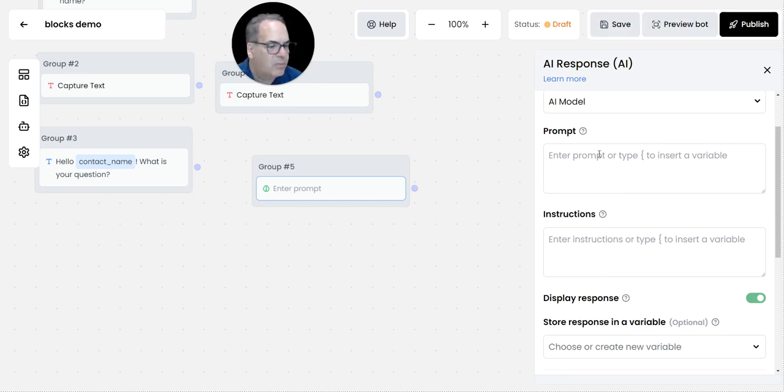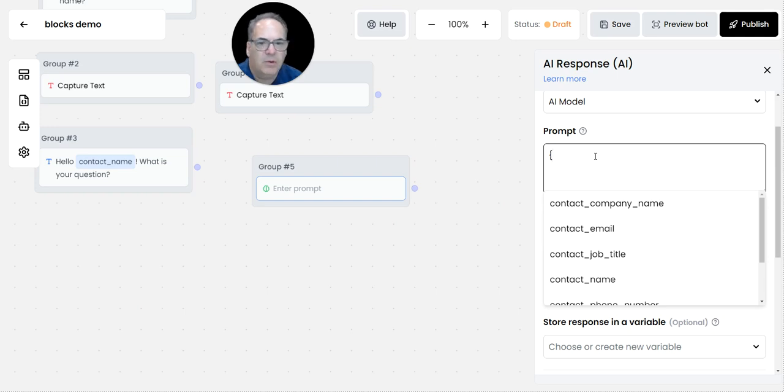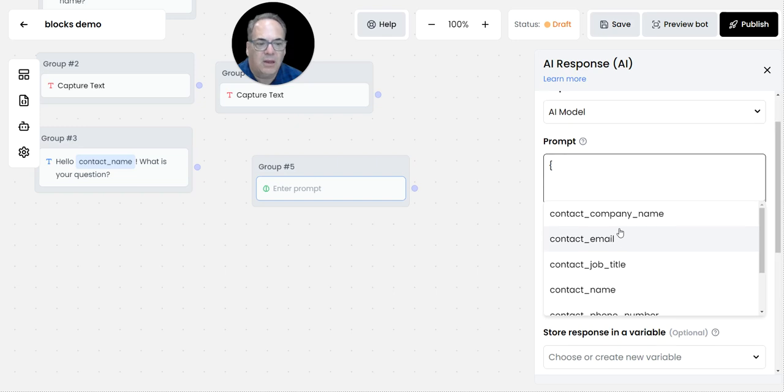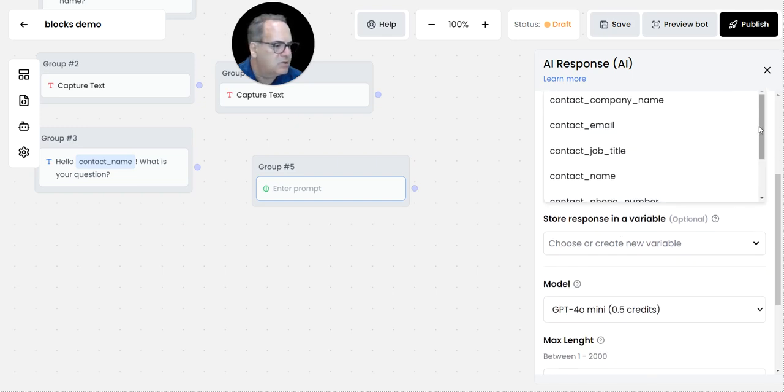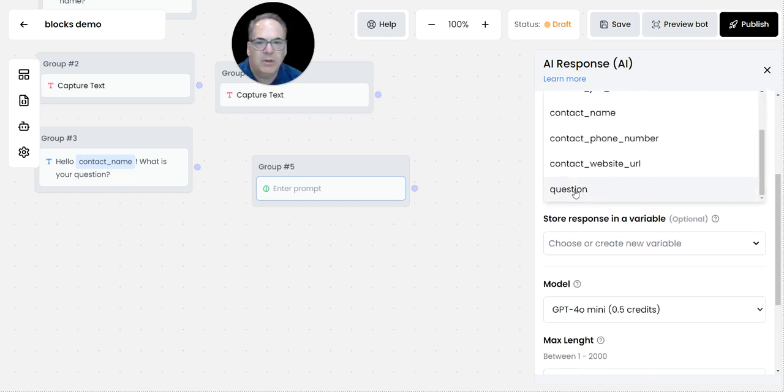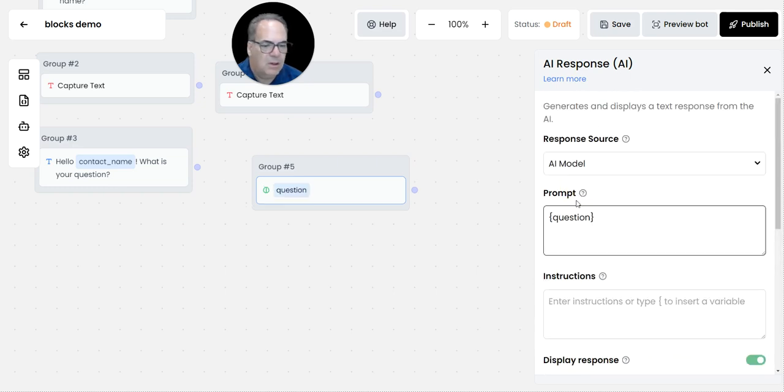So here we would put our prompt in. Now we could put a lot of thought into this. We can set the character, tell it what it's an expert at, and tell it what its job is going to be, and give it all of this prompt engineering. But for now, we're just going to pass on the variable question. So I open up the variable window by typing an open curly bracket, and I'll scroll down within here, and there's the variable that we created called question. So that's just what we're going to send to the AI model.